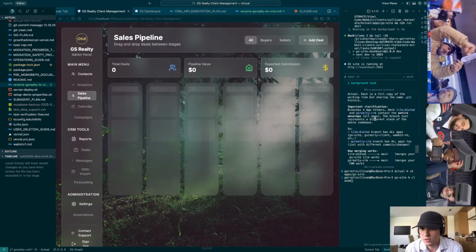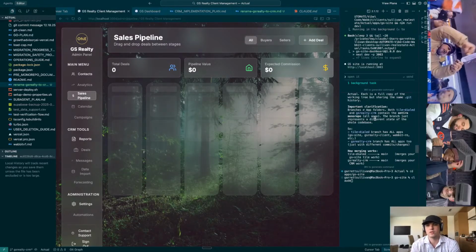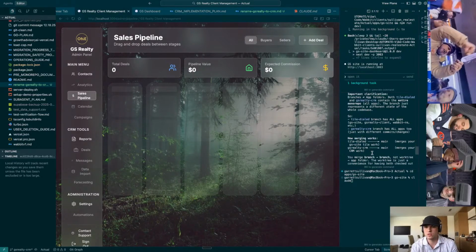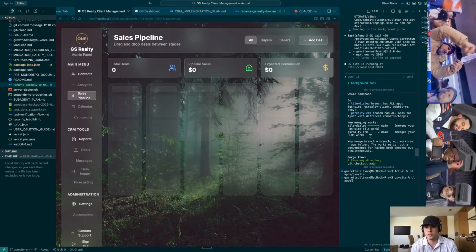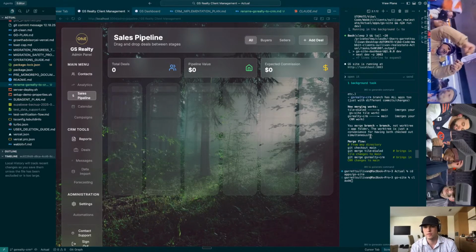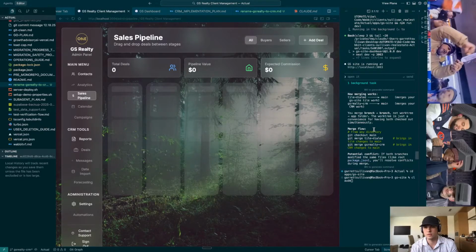Both TileDial and GS Realty CRM contain the entire mono repo, all apps. The branches represent a different state of the whole code base. So the TileDial branch has all apps. GS Realty CRM has all apps. How merging works: TileDial to main merges your work. GS Realty to main merges your work. Not work tree to app folder.